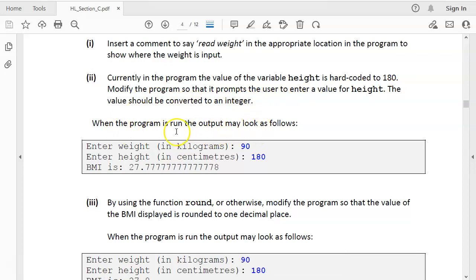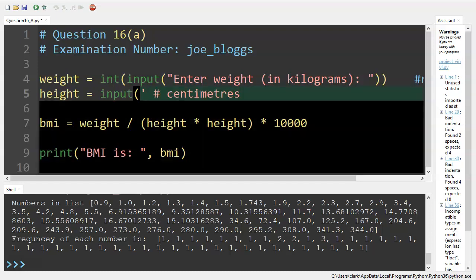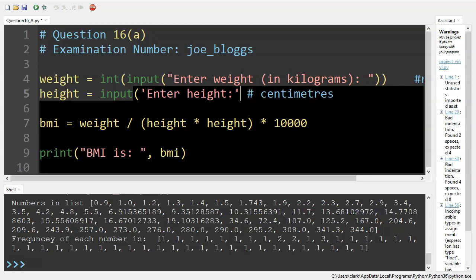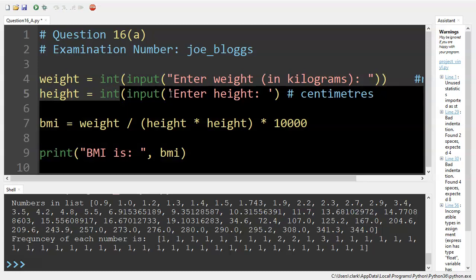And when the program is run, so we'll concentrate on that. Oh yeah, well, we need that. This enter height here in centimeters. Okay, so I'm going to change this from 180. And we'll first of all get the input. We'll say enter height. And we'll put in there, I think you need a space after it, sorry. Enter height. And of course you need to cast this to an integer. It tells you that in the question, so you lose marks.